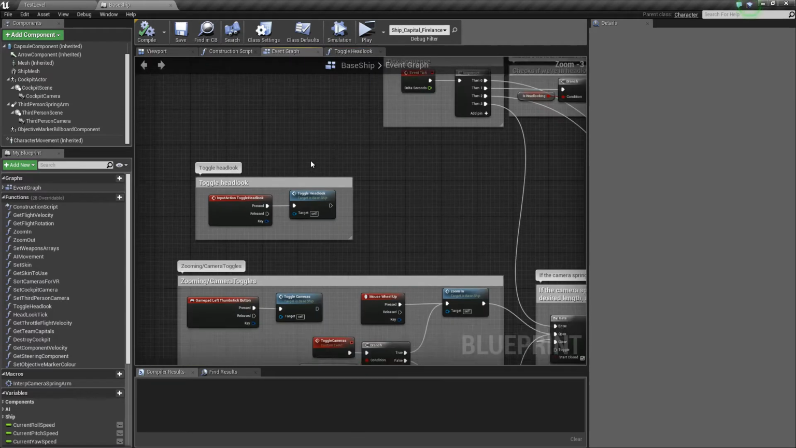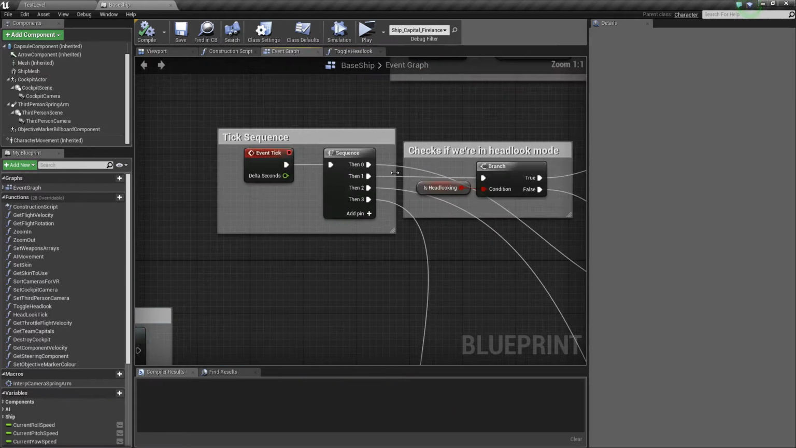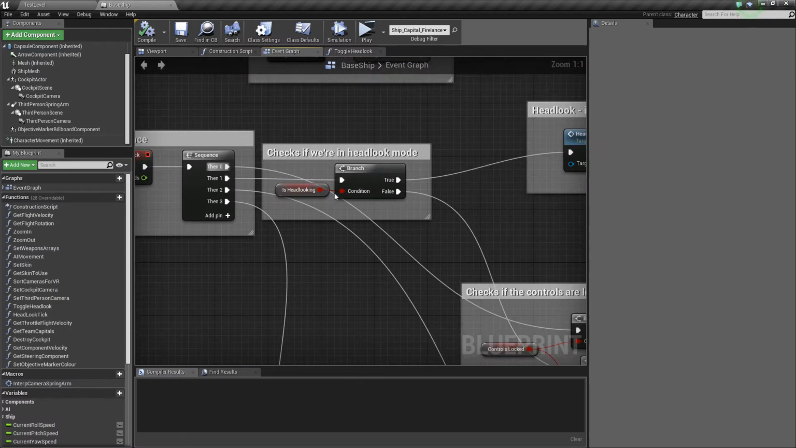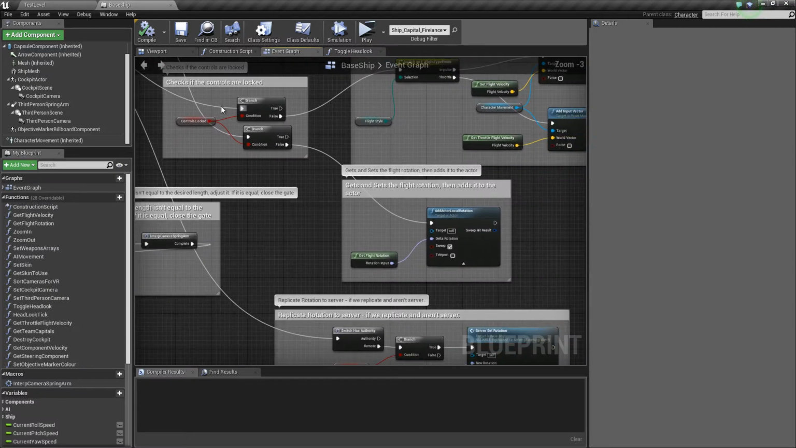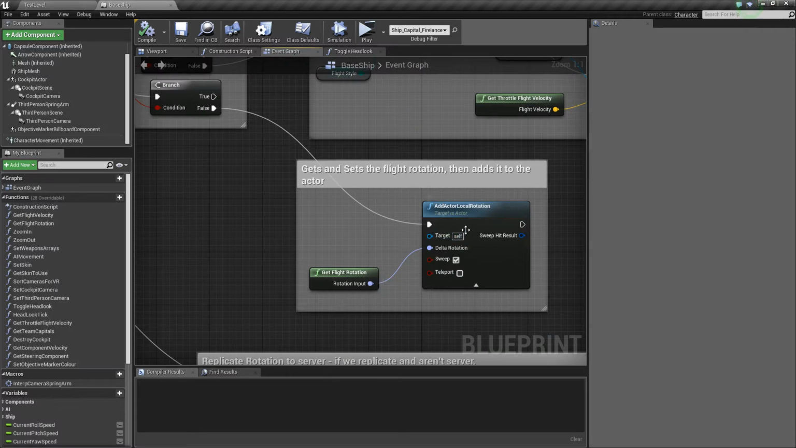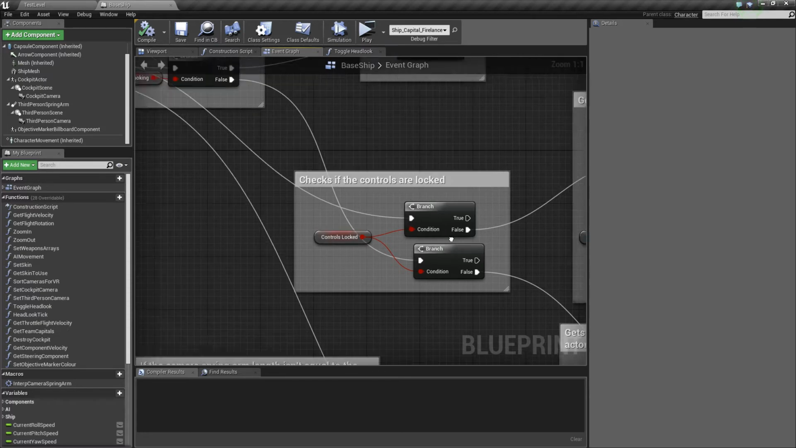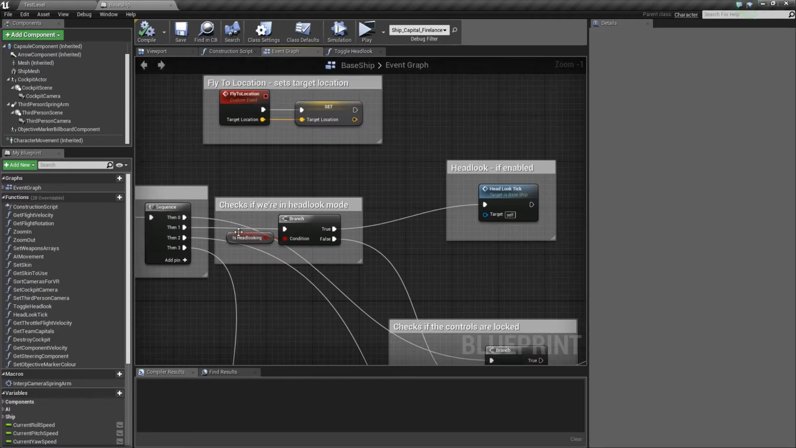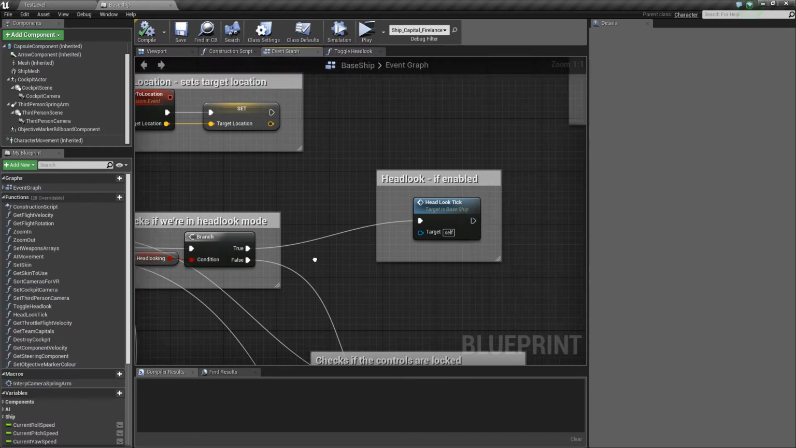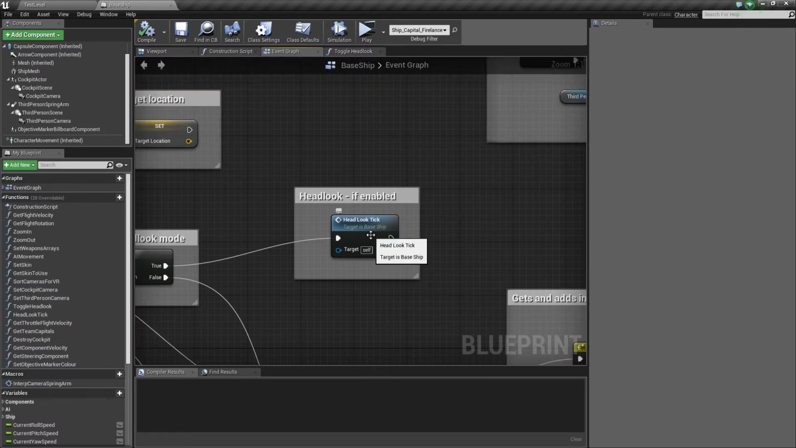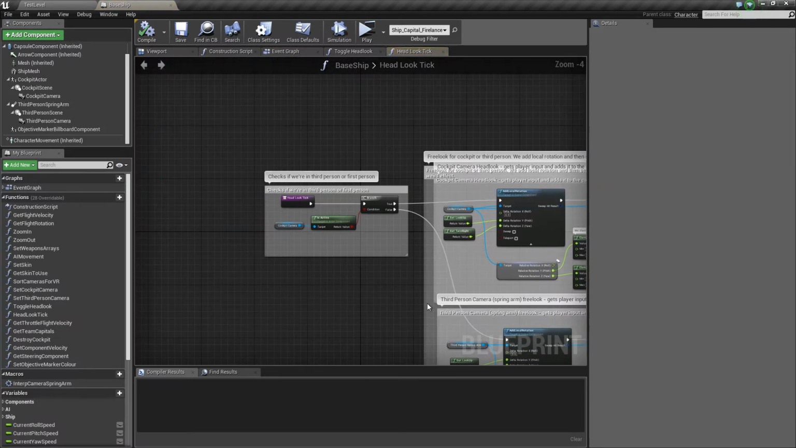So then in the event graph, off the tick, we'll just have a branch for is headlooking. If it's false, you'll get your flight rotation and add that to your ship. I also have an is controls locked, so you can lock the ship if you want. But if is headlooking is true, then you'll do headlook tick, which is a new function we have.